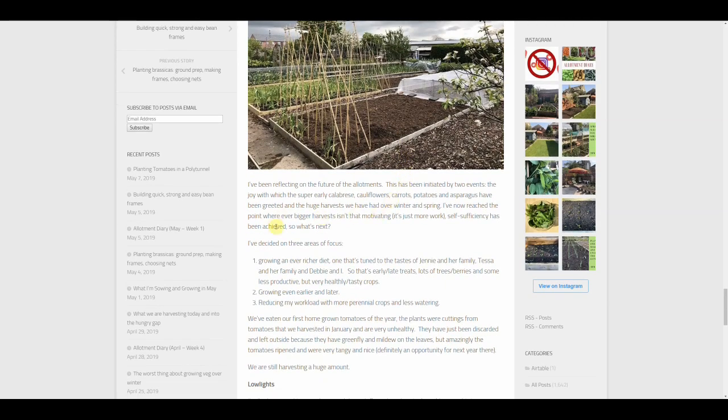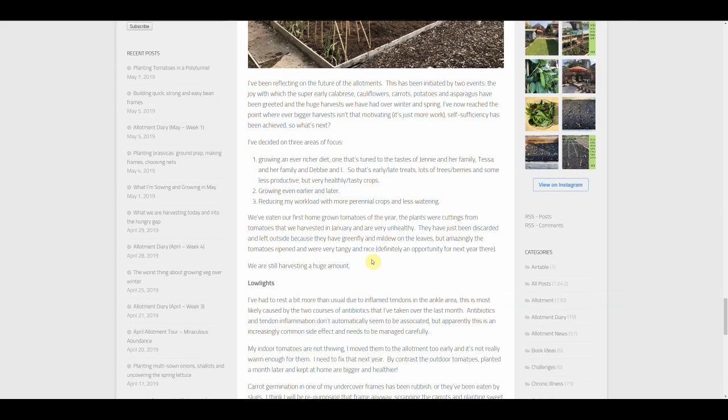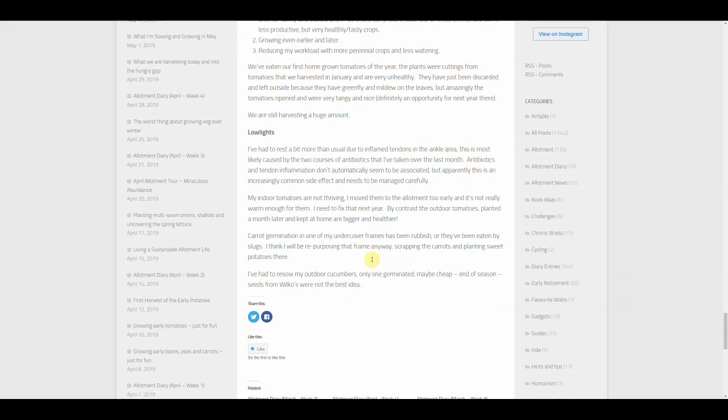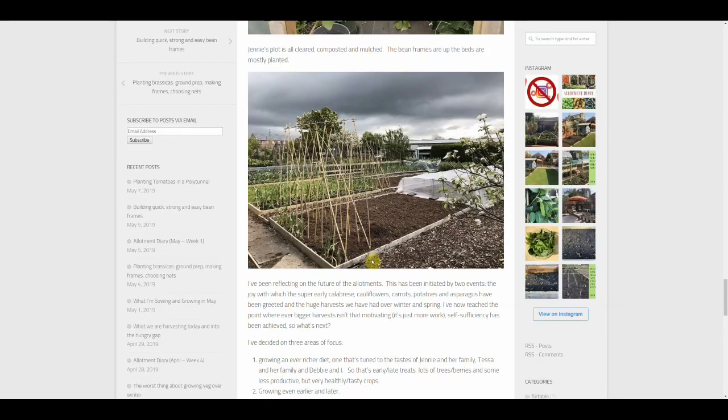And I won't go through this, but I've been reflecting on, and will probably continue reflecting on for a while, what my new challenges are for the allotment, because I pretty much met all of my existing challenges. We're harvesting a huge amount, we're fully self-sufficient, my workload's pretty low, so what's the next challenge? A few low lights, and that's it. So that is my allotment diary.